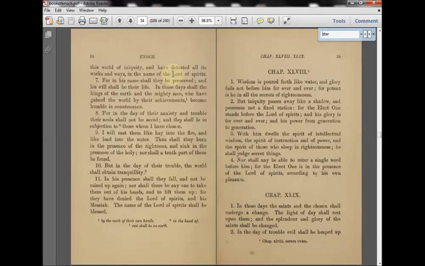We don't love this world. We love the Lord of the spirits, God, and for that we will be hated. And in those last days, the saints and the chosen shall undergo a change. The light of day shall rest upon them, and the splendor and glory of the saints shall be changed.